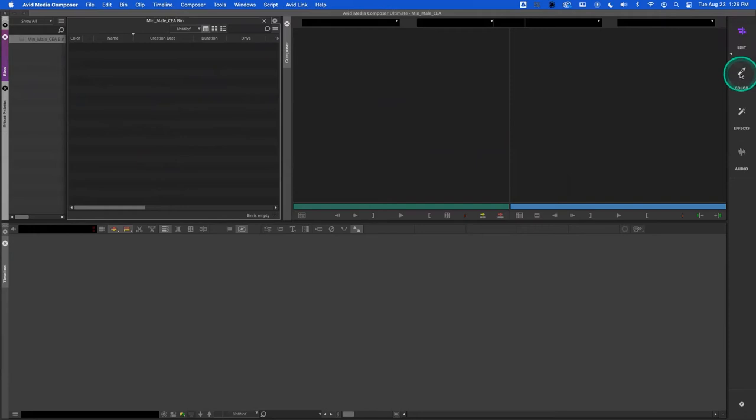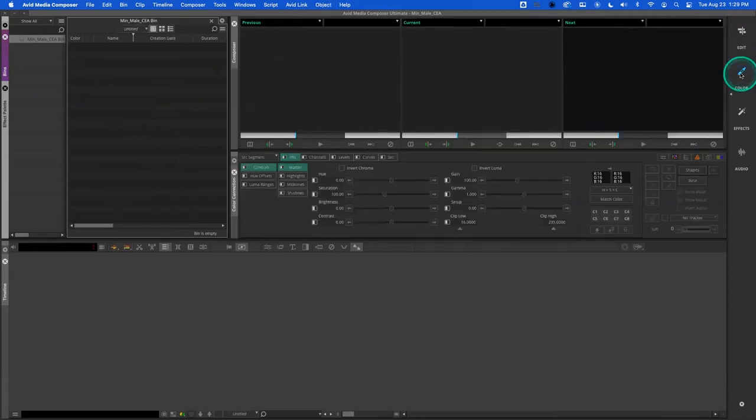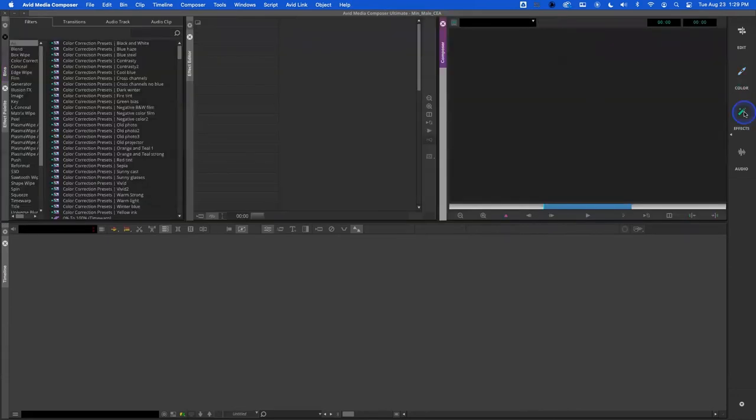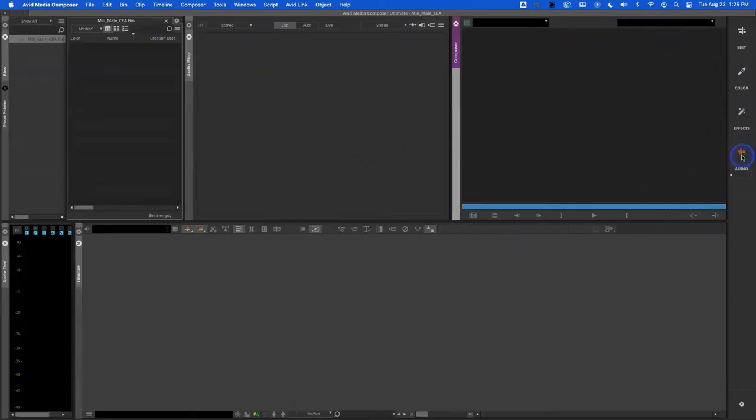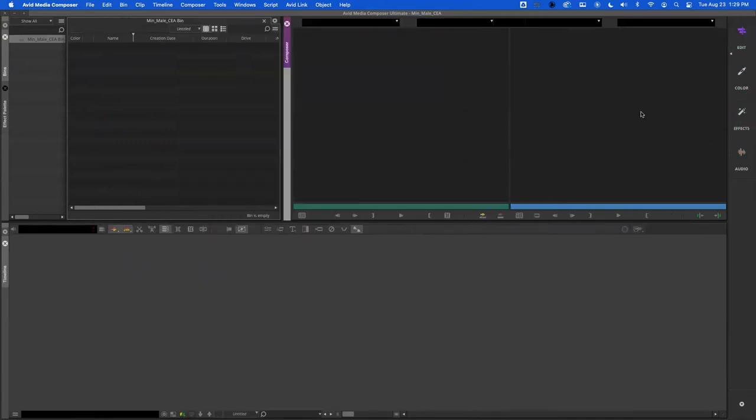You also have the color workspace, which would bring up the color correction tools and bring up the three window composer. Effects brings up a one window composer, but also brings up the effect palette and the effect editor and changes some of the buttons down here. And then lastly, audio is another workspace, which brings up the audio tool and the audio mixer and a single screen with a timeline. And this is another way of looking at it. For the most part, we're going to be working in the edit function. We may hop into these other functions, and this will be how we're going to go through. So this is just basically the interface as it is.